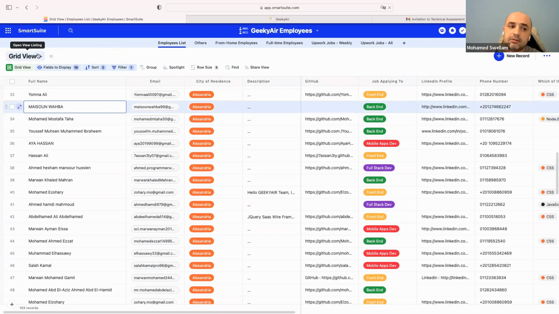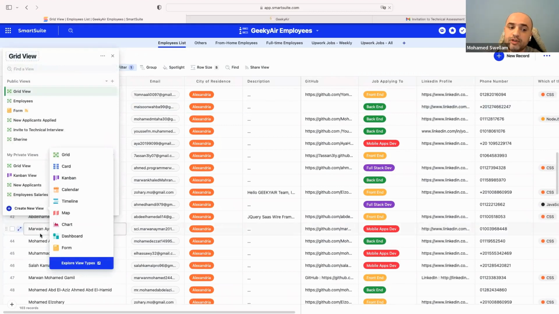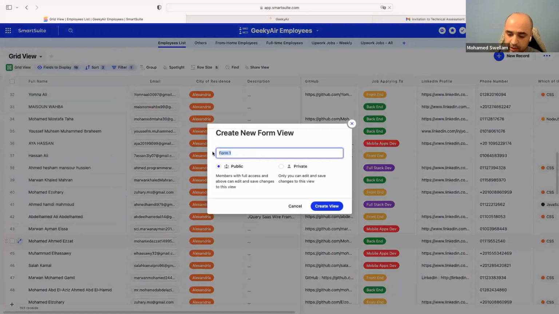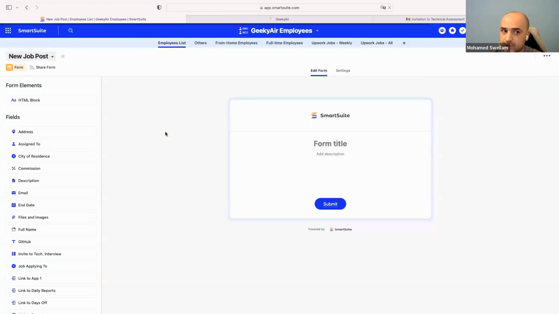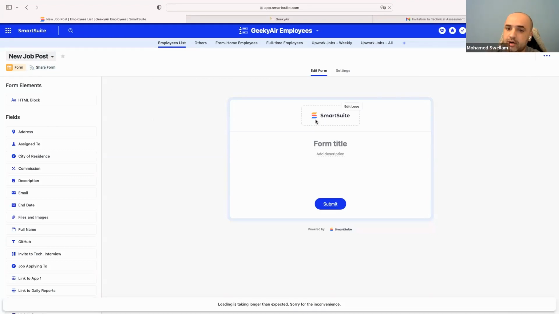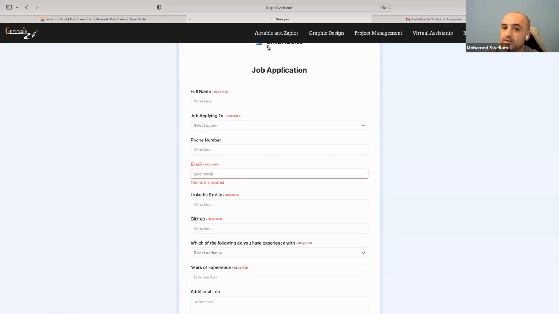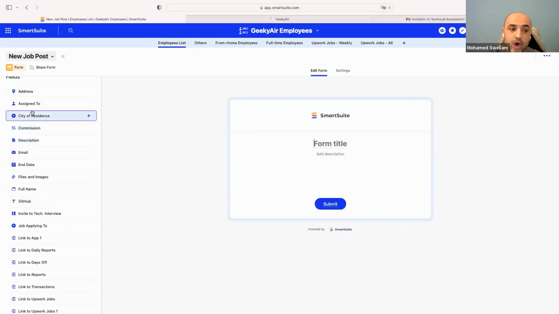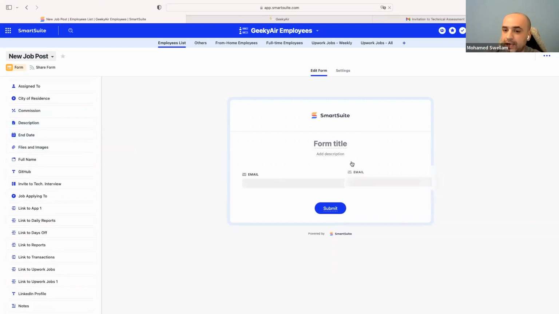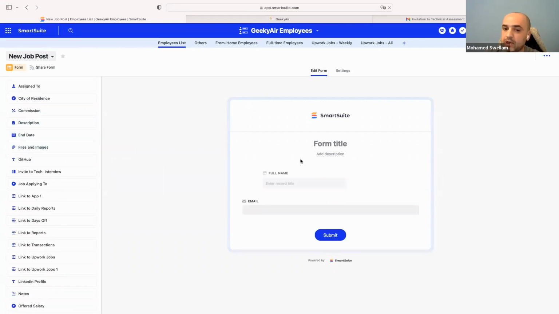And then I just come here, create new view, form, and I can call it new job post, for example, create view. As you can see, this is not a live form. It's currently not being shared. I can edit the logo to add my logo if I want to, although I'm proud to have the SmartSuite logo on my website. So I can drag and drop very easily. Full name, I just want it here. Sorry, I did it on the bottom. I'll just put it here.